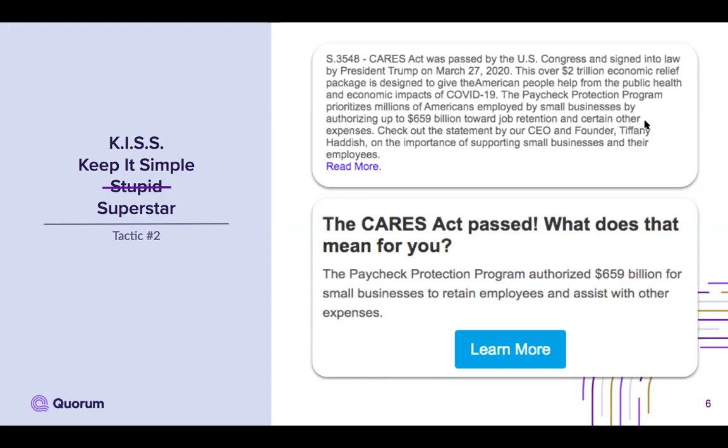You'll notice it says Tiffany Haddish. But I took this and I said, okay, if I was an advocate, what actually would I be interested in? And what would actually drive them to take action and learn more? And so the average email length is about 450 words. And like we said, only 54 of those words are likely going to be read.